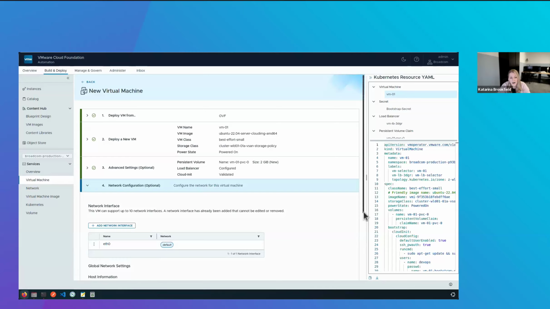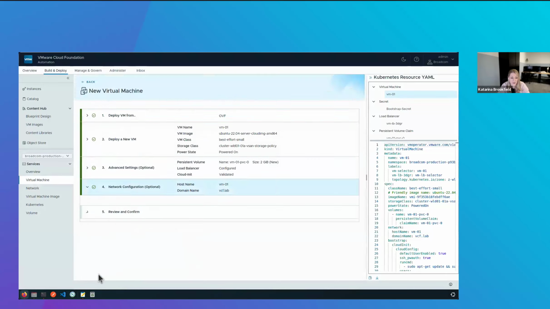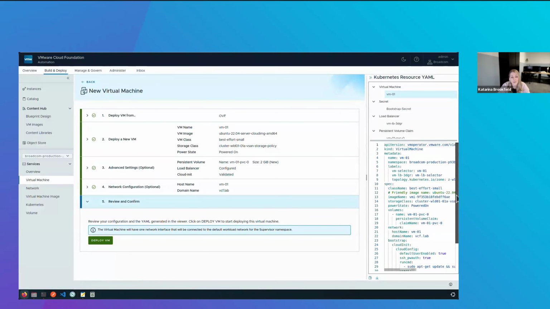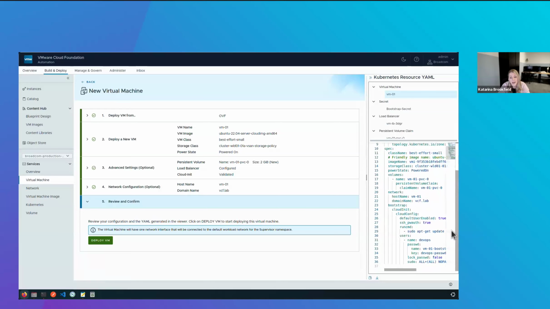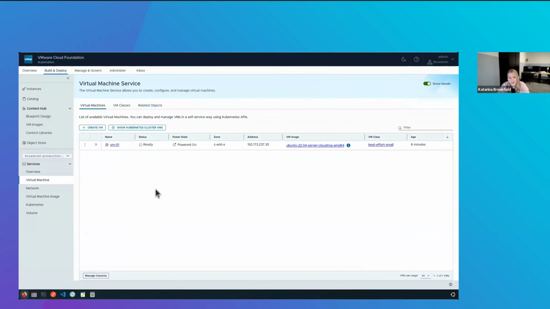Next, we have added some additional things for our network configuration. So here you will be able to add additional network interfaces for your virtual machine, but also configure things like host name or domain name, for example, and also DNS settings for your virtual machines if you require. And as always, the full YAML manifest has been created on this right-hand side and can be downloaded not only for the virtual machine, but for all of the objects that we have been requesting during this flow. So we can go ahead and deploy that.